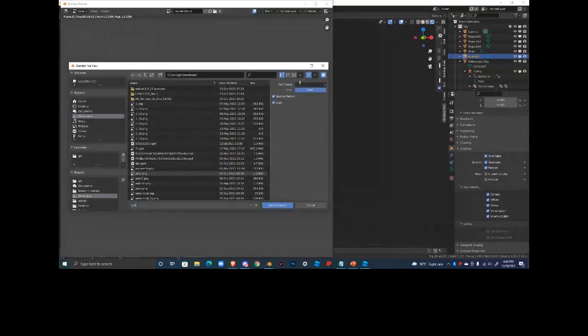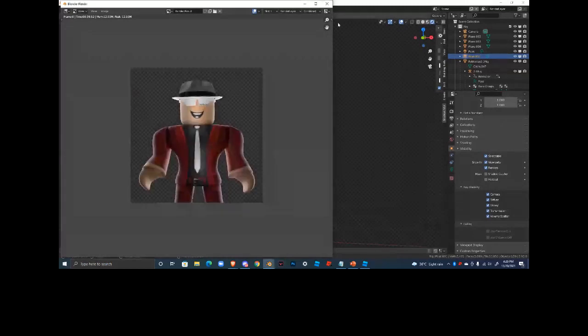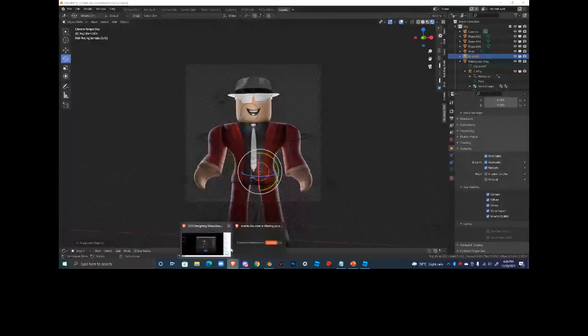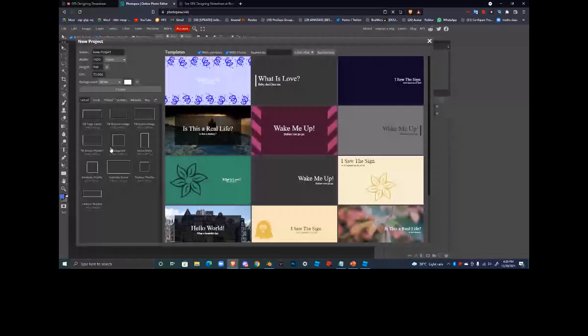And here you have to make it PNG and RGBA if you have made a transparent image. Otherwise, the transparent part won't come. It will be a black background. So after that, we move on to Photoshop. For this, I'll just do a simple background right now.